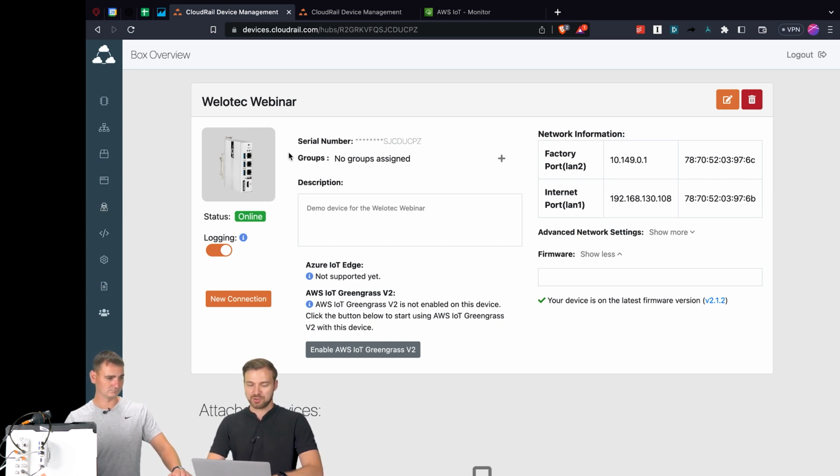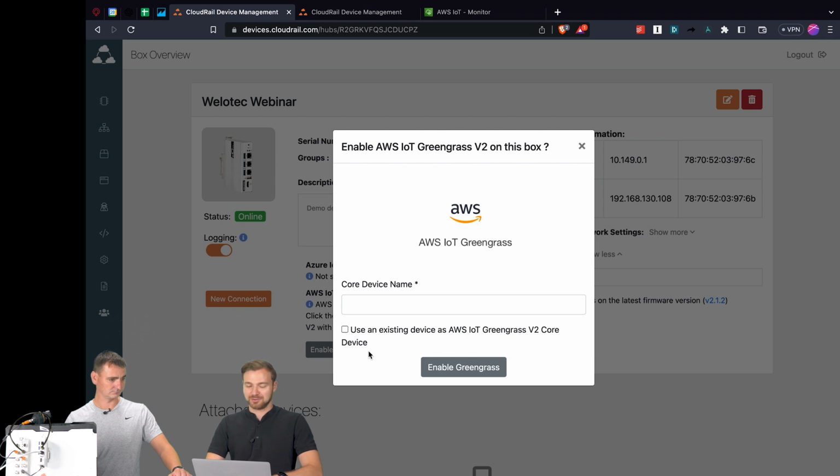So afterwards, I just go to the device I want to enable it on. Click Enable AWS IoT Greengrass down here. I can enter a name for the core device. This is the name that will eventually appear up on your AWS account. So we just name it Welotec Test and hit Enable Greengrass.